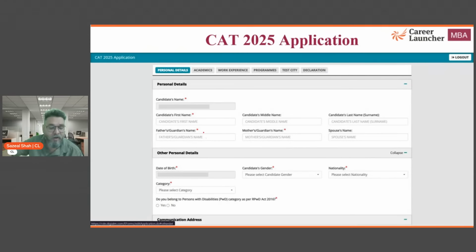Or 10th certificate. Father's name, mother's name, and spouse का name. ठीक है, so you know this, I'm not explaining that. Date of birth तुम्हारा already entered है. Then you pick a gender, pick a nationality, pick a category. When I say category, I mean SC, ST, OBC, NC, and so on, EWS, PWD, whatever, right? Do you belong to the persons with disability, PWD category, as per the PWD Act 2016? So you say yes or you say no.